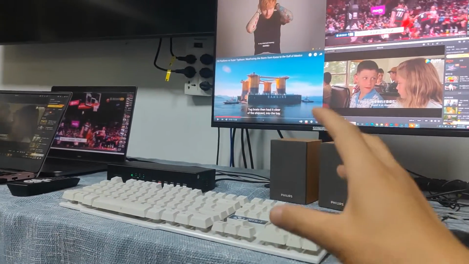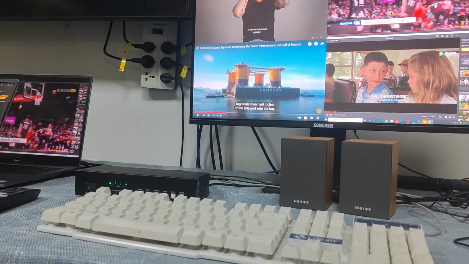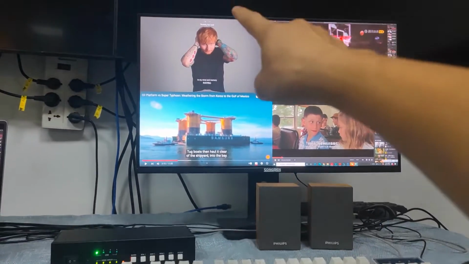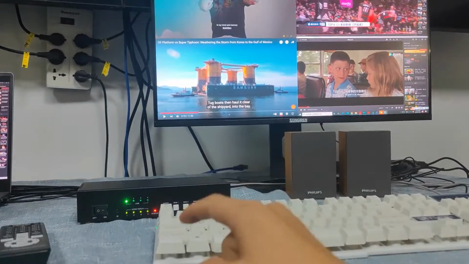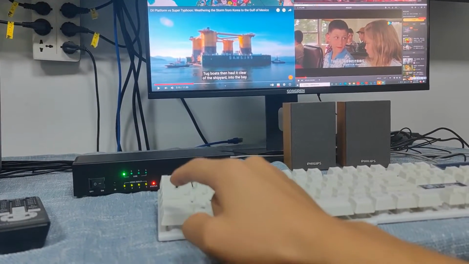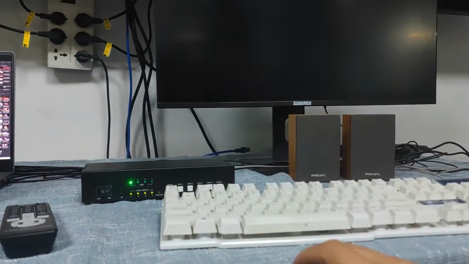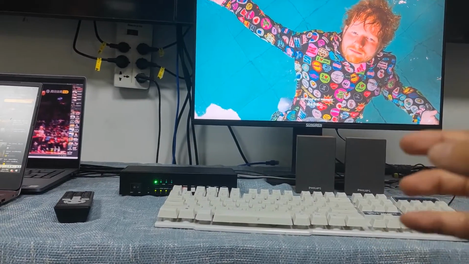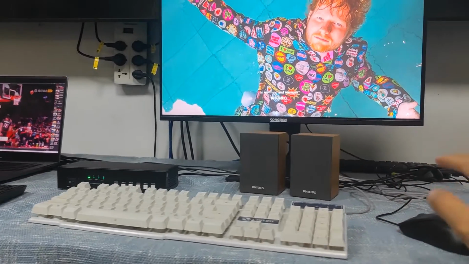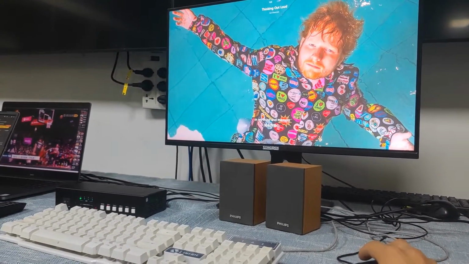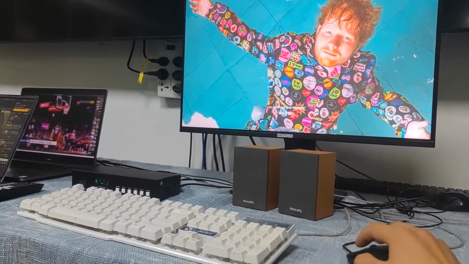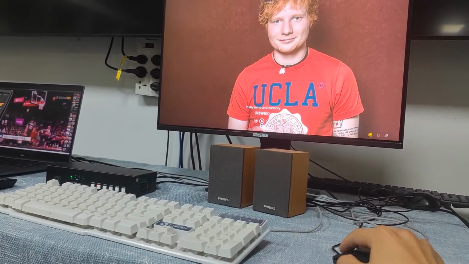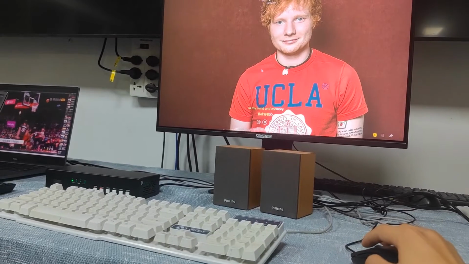We also can use the hotkey for the source switching, the resolution switching, and the working modes. Now if we want to have the first PC as the full screen, we just use the hotkey, Ctrl F1. So now we've switched to the first PC. On the first PC we also can use the mouse for control. Okay, so we play the music again.